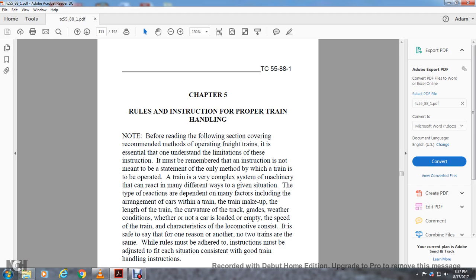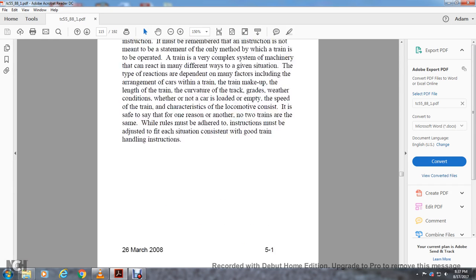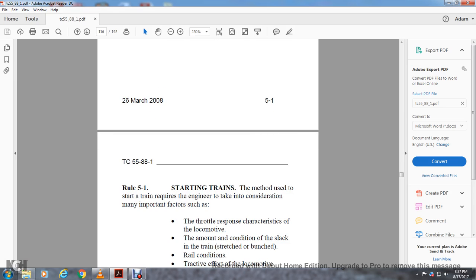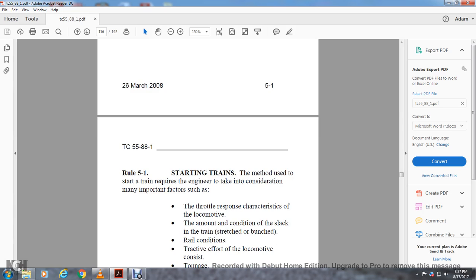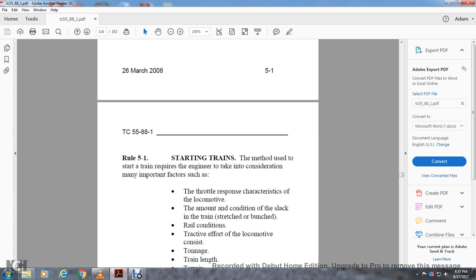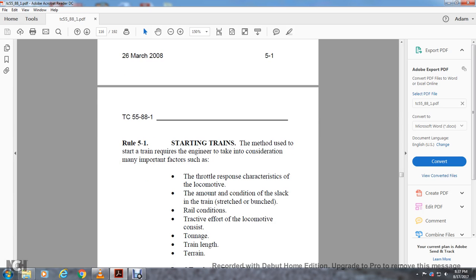While the rules must be adhered to, the instructions must be adjusted to fit each situation, consistent with good train handling. Starting a train: the method used to start the train requires the engineer to take into consideration several important factors, such as the throttle response characteristics of the locomotive, the condition of the slack in the train, stretched or bunched, rail condition, tractive effort of the locomotive consist, train length, and terrain.